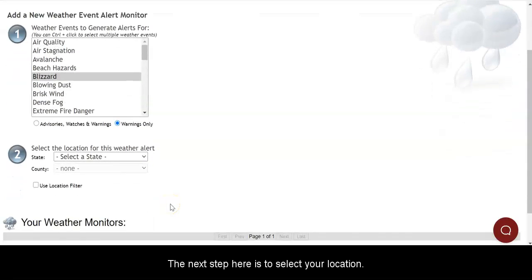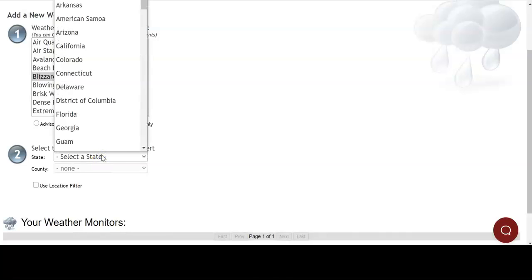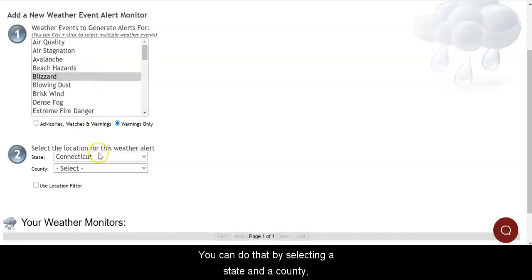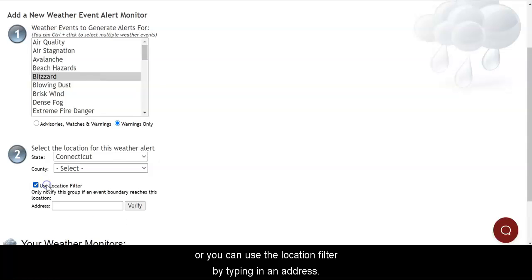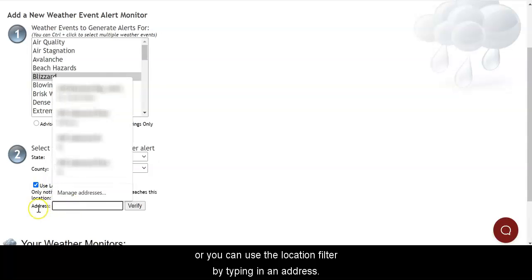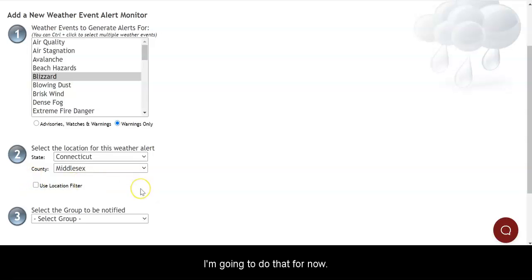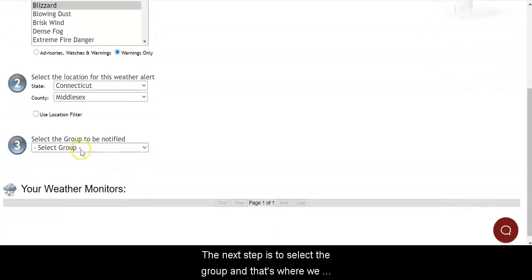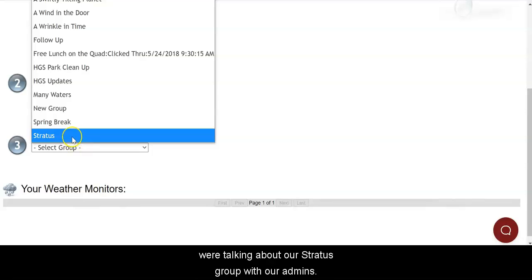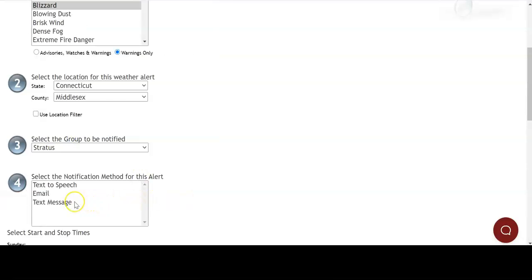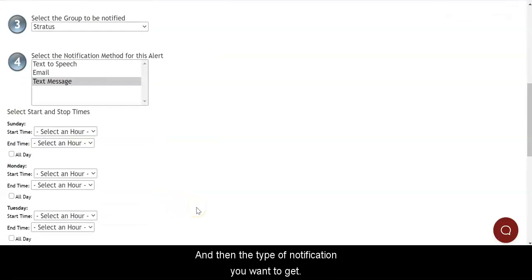The next step here is to select your location. You can do that by selecting a state and a county, or you can use the location filter by typing in an address. All right, I'm just going to do that for now. The next step is to select the group, and that's where we were talking about our Stratus group with our admins, and then the type of notification you want to get.